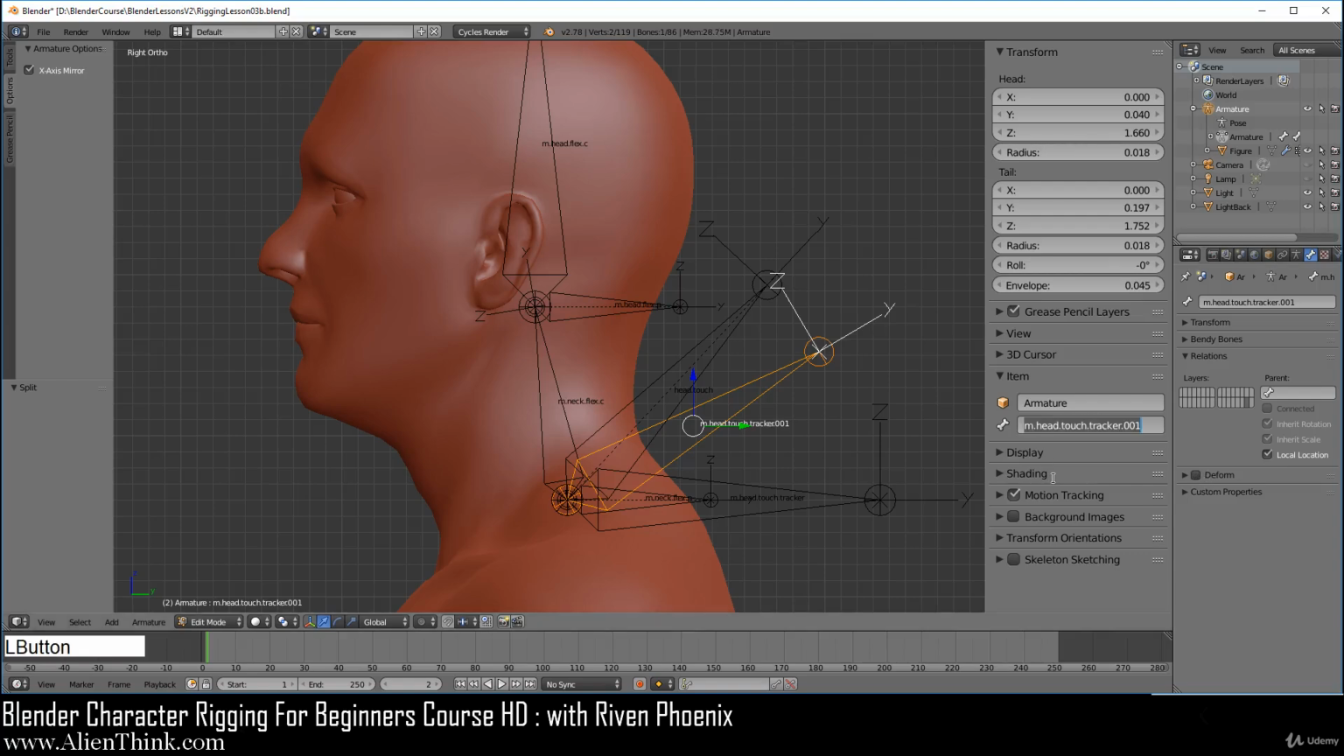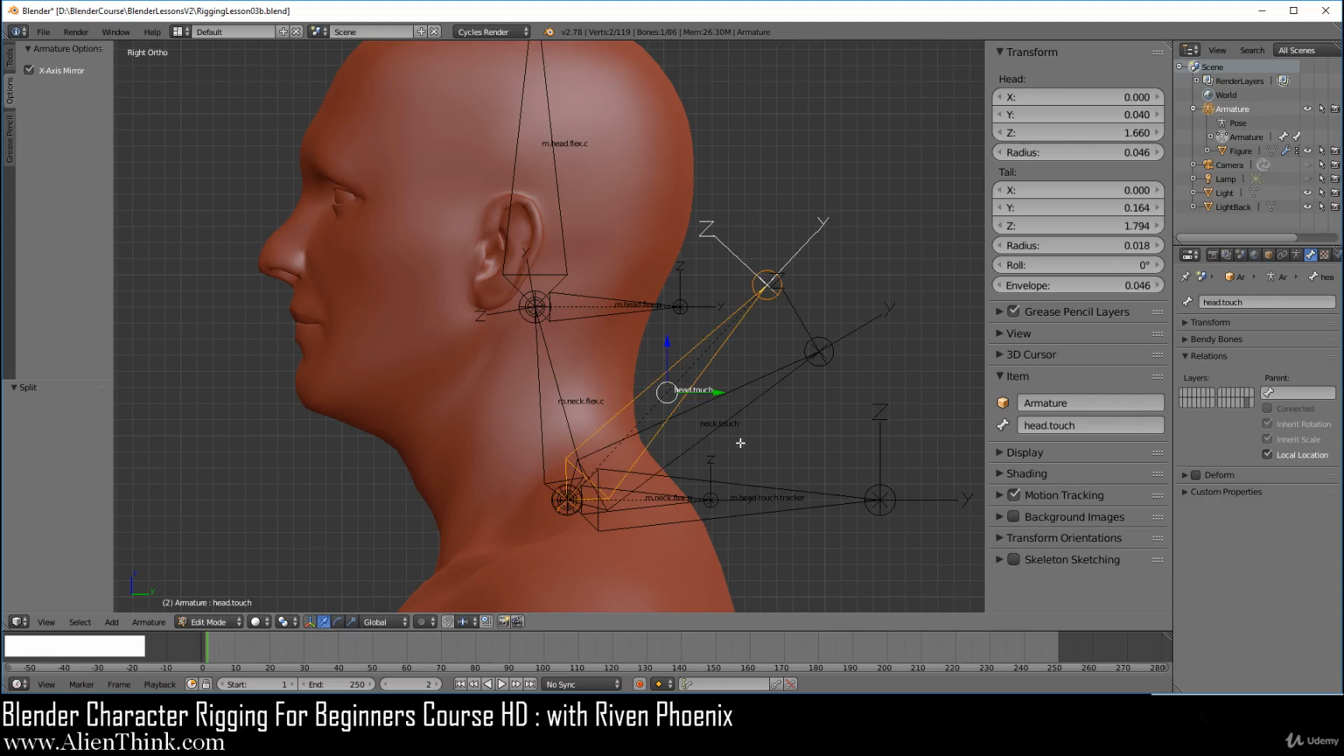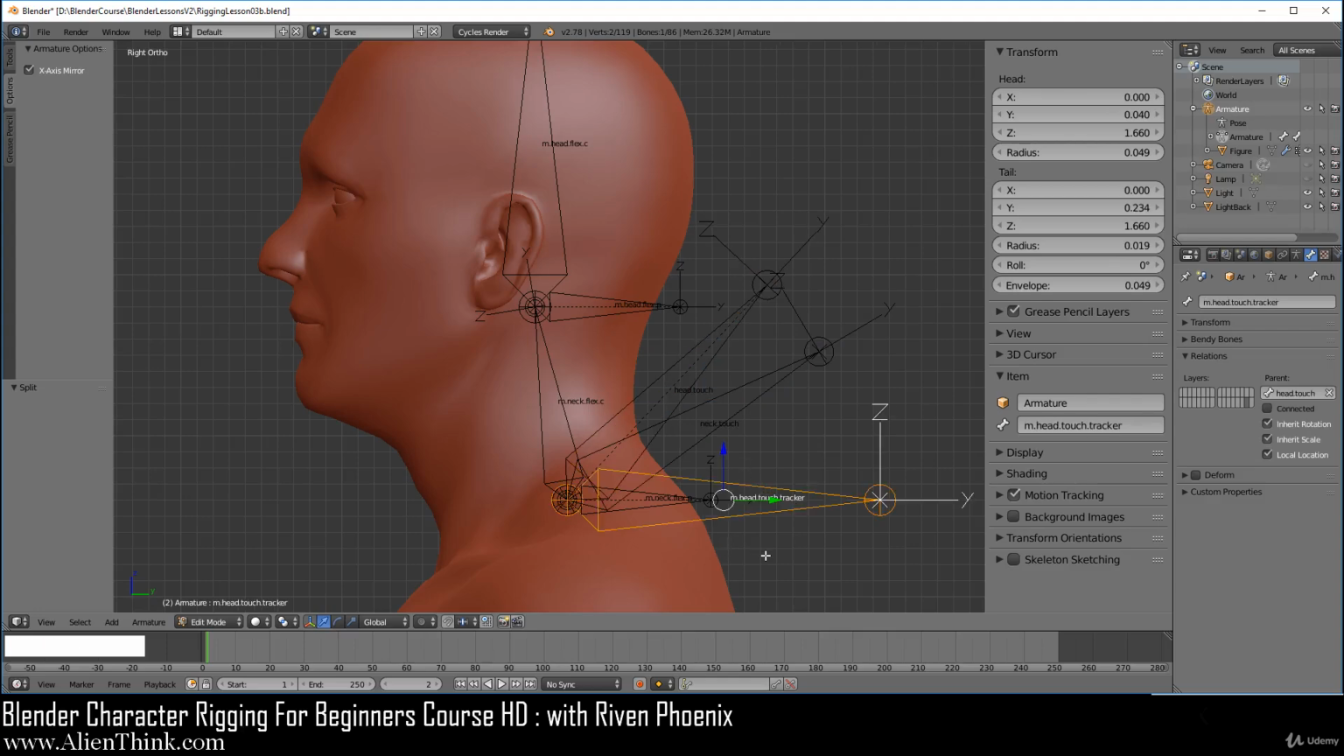Now click over here and you're going to type in neck.touch. So this bone again is going to be used by the user to rotate the neck. Okay, so again we're going to set this bone up the same way, give it a child just like we did to the head.touch bone, which was its tracker, right?